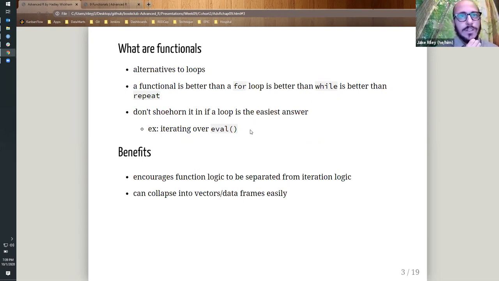Although you can use these functions to, I think, make code more readable, maybe a little less circuitous, there's no reason that you have to shoehorn everything into one of these functions. Sometimes a loop is just the best way to go. So I think we talked about in our last meeting that I was trying to iterate over an eval statement, and the purrr functions really didn't allow me to do that. So in that case, a for loop was still the best approach to use.